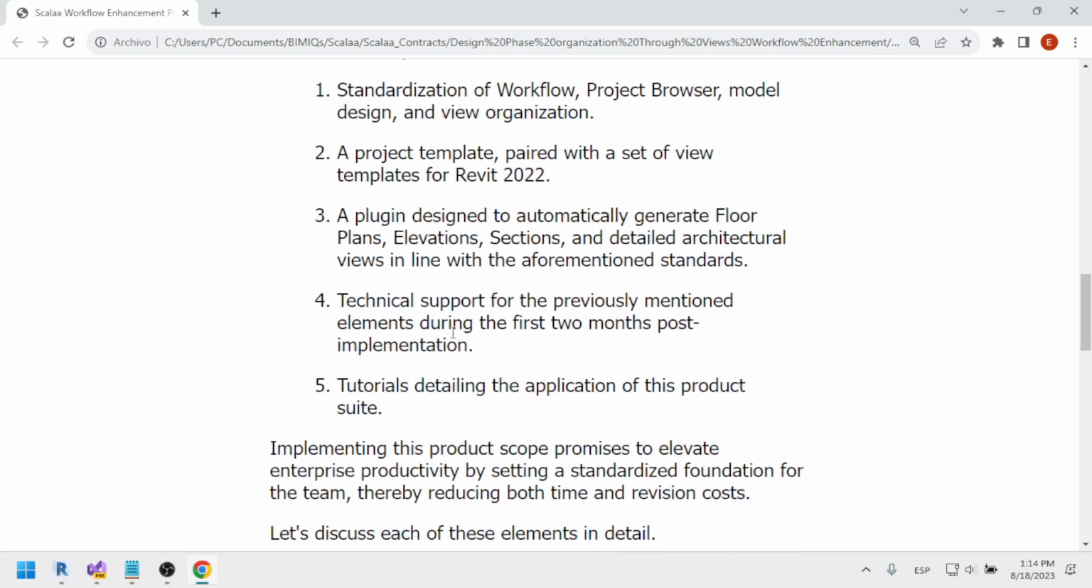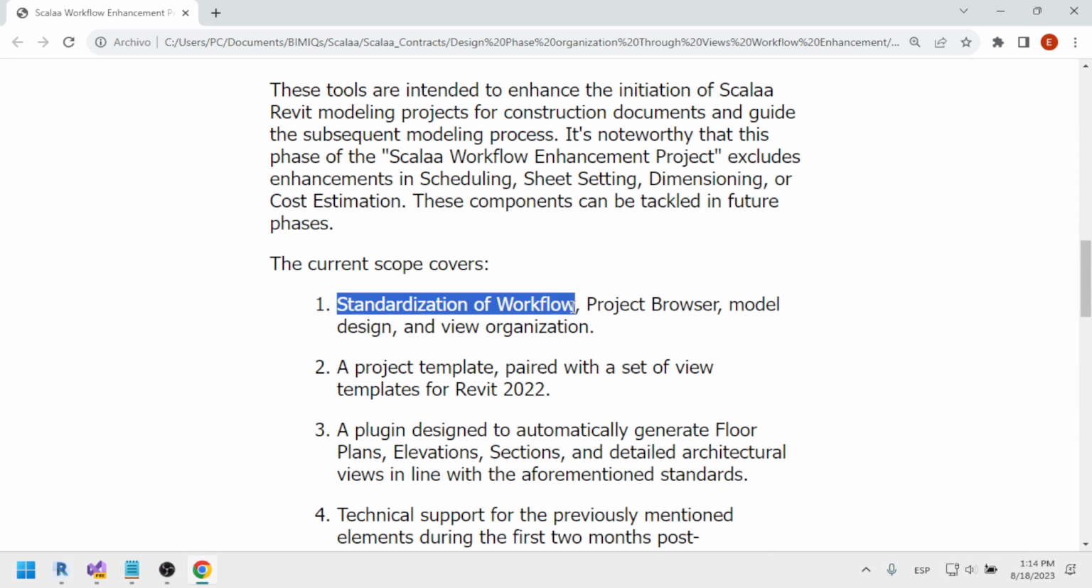We would like to propose a standardization of workflow, project browser organization, workset, and view naming convention. We would like to propose the standardization of these very initial elements in any modeling document in Revit, so your enterprise has a single language and a single organization that will boost the productivity of your team, because everybody knows where and how to start working.